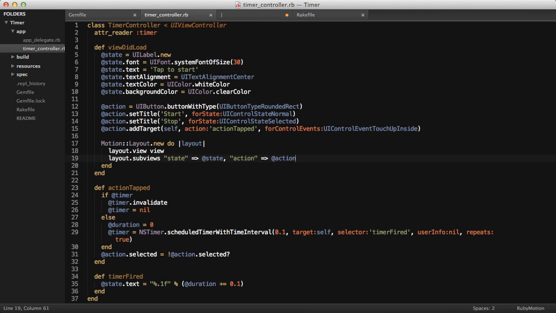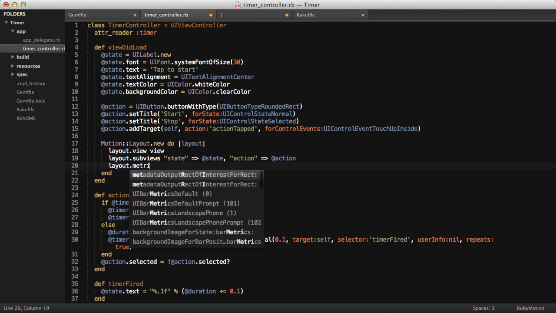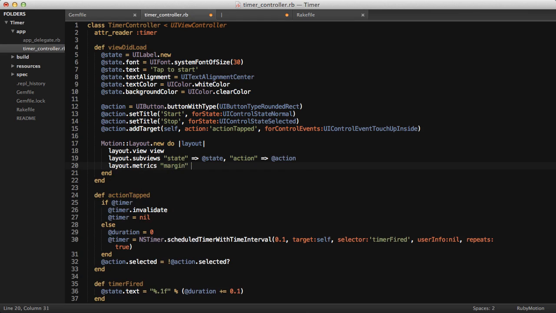I add the metrics, just like I do the subviews. I'll have a margin of 20 points and a height of 40 for both the label and the button.